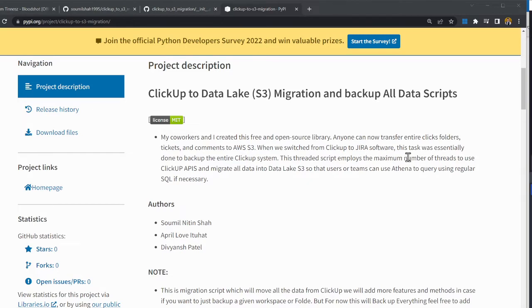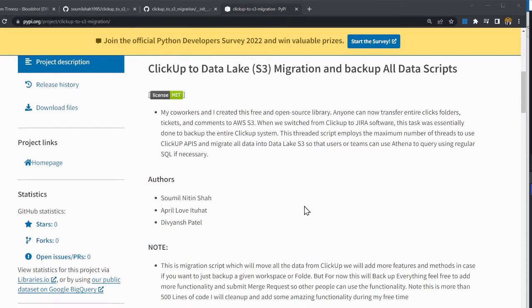Anyone can now transfer the entire ClickUP folder, tickets, comments to S3 or a data lake. When we switched from ClickUP to JIRA software, this task was essentially done to back up the entire ClickUP system, right? The threaded script employs the maximum number of threads to use the ClickUP API and migrate all the data to the data lake S3, so that users or teams can use Athena to query the data using a standard SQL approach.